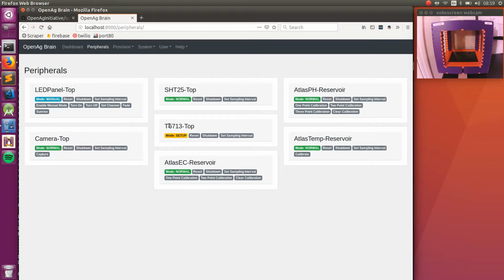We can see the T6713 is still in setup. This is because it's an NDIR CO2 sensor, and it takes a little while for the heating element inside the sensor to warm up to take accurate readings. There are some other calibration modes or calibration functions for devices that tend to drift over time, like pH sensors and EC sensors, which are nice to have in the future.